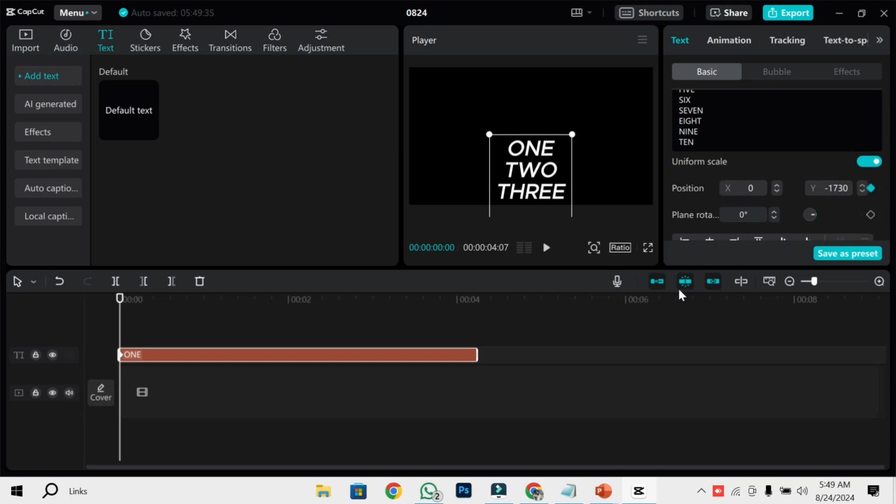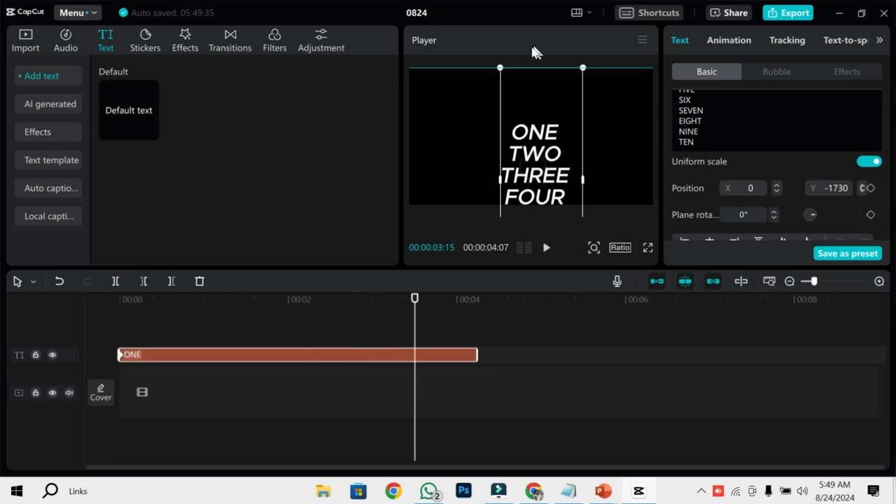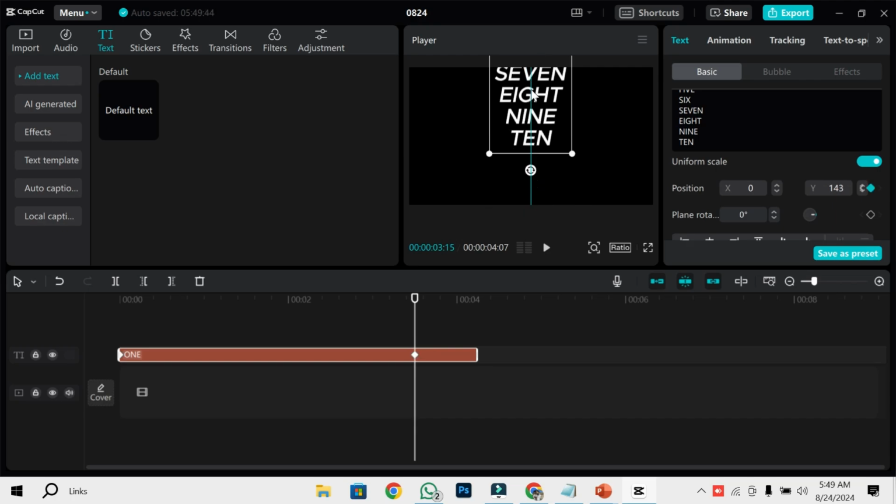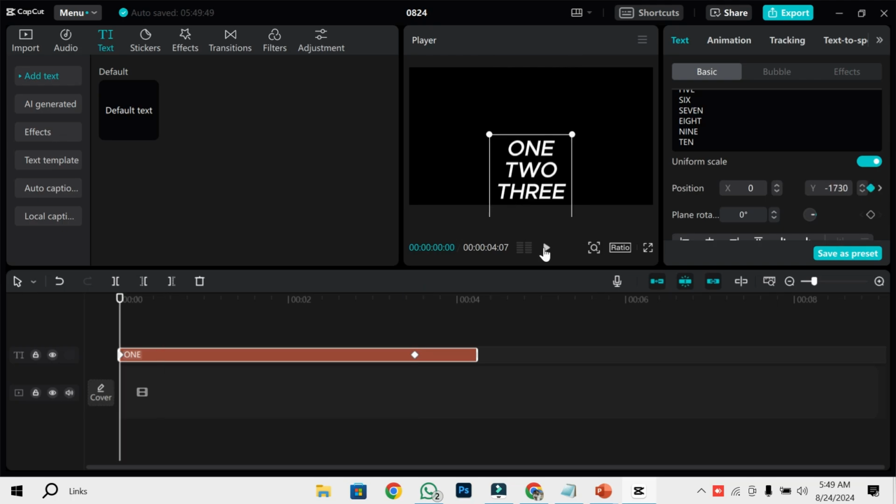Now, move the playback cursor to the 3-second mark on the timeline. Once there, drag the text upwards until the last line of text is centered in the middle of the screen. This will create the rolling motion as the text moves from the bottom to the top. Let's give it a quick preview. Hit the play button, and you'll see your text rolling smoothly from the bottom to the top of the screen.